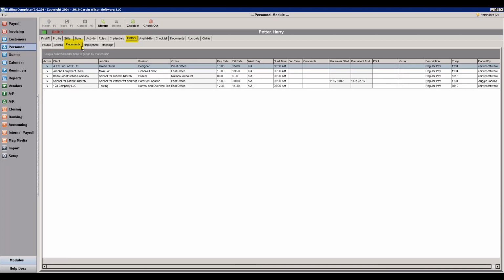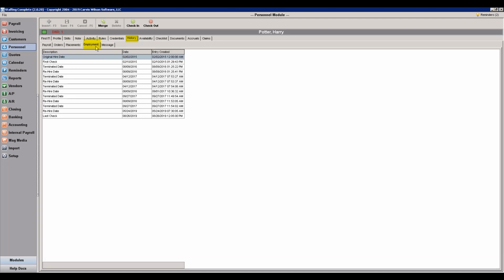The Placements tab provides an at-a-glance view of the placement details for all customers the personnel is assigned to. The Employment tab will automatically track the hire date, termination date, rehire date, and check date for the selected personnel. This allows users to view employment-related information at a glance versus running multiple reports.